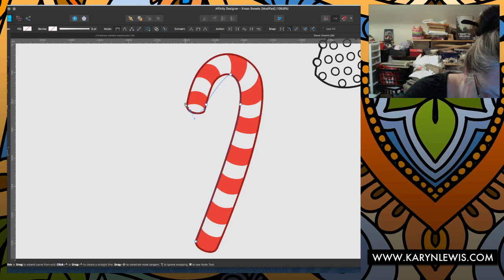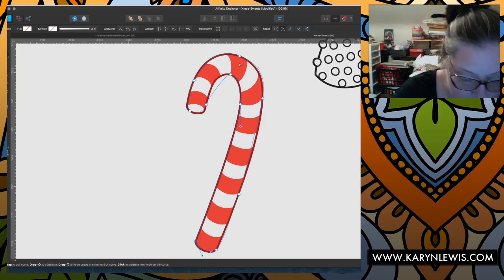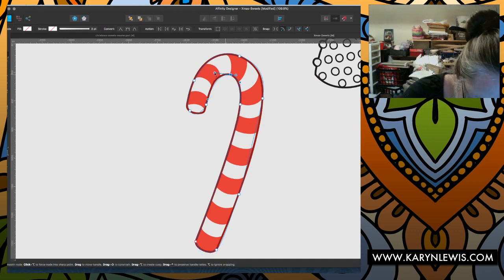But this is how I used to do it in Photoshop anyway. So all my Photoshop pen tool skills are what I'm just using here, even though they're probably all janky. All right. And then I want to adjust those nodes.